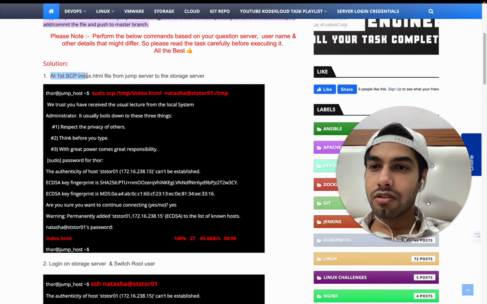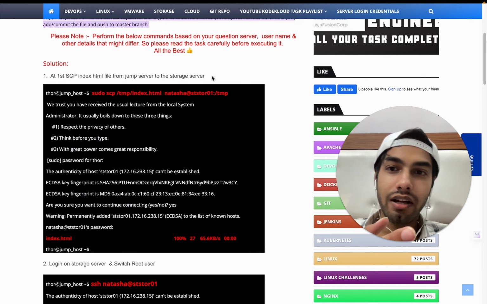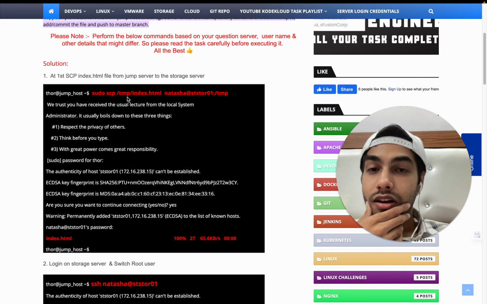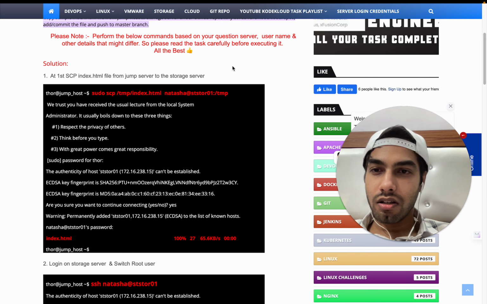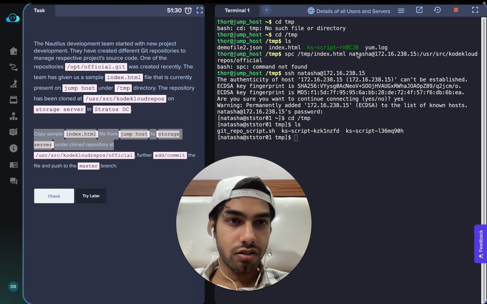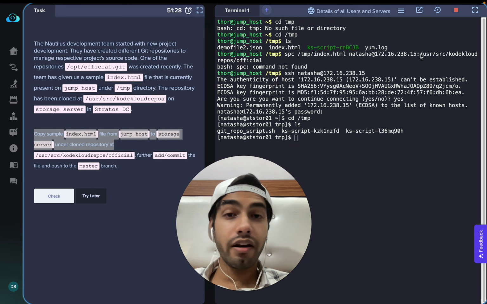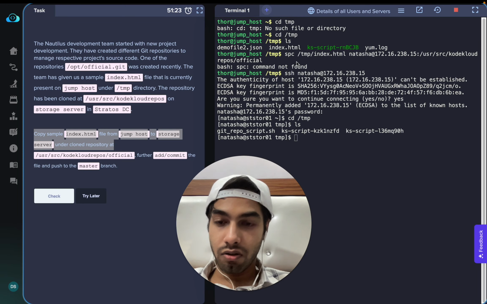At first, SCP index file from jump post to storage server. I tried doing that. Do I just have to do this? Yeah, I tried doing that. No, SCP temp this to Natasha. I provided even the location. It said SCP not found.